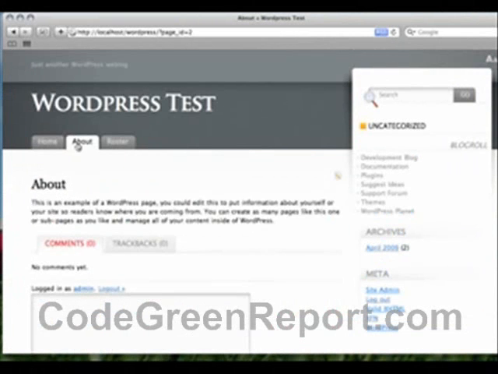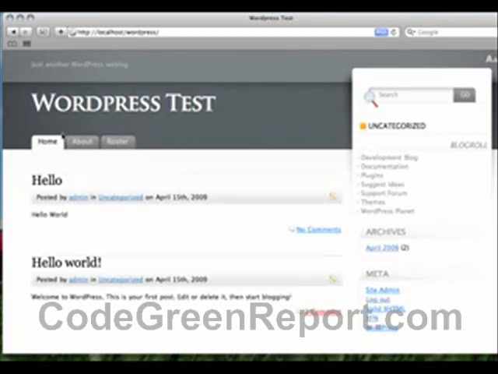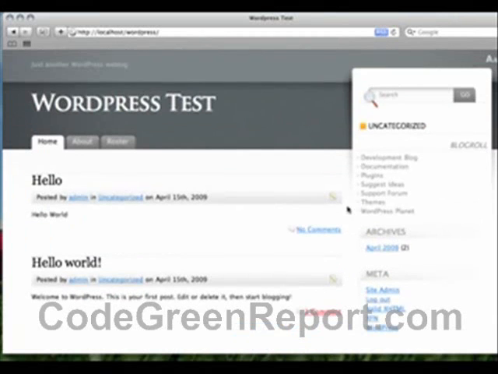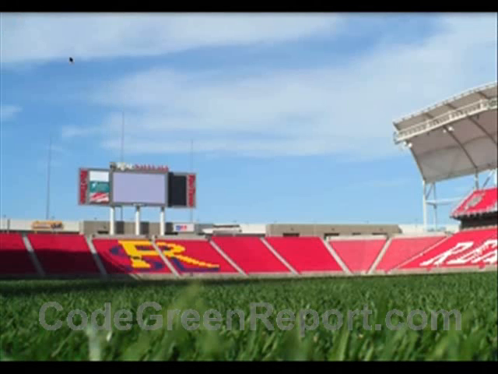WordPress is a pretty handy tool. I would suggest getting to know it very well. It's very powerful, and you can change all this stuff. You can add in plugins and things like that. Just go to wordpress.org and find out all that information.